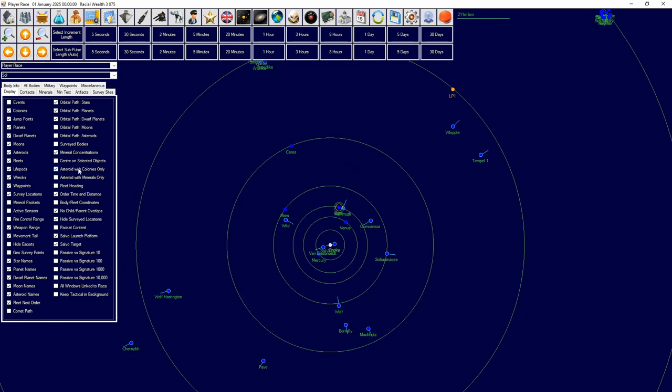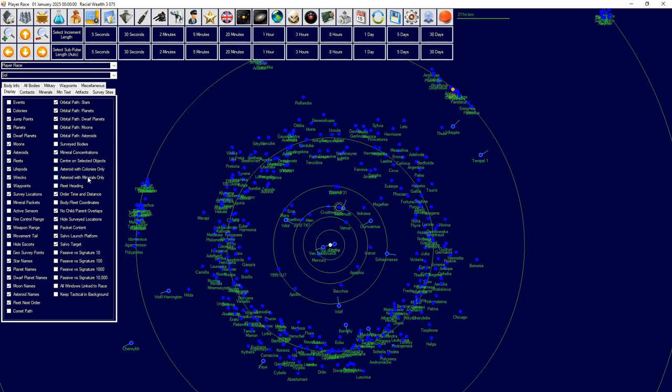Asteroid with colonies only. Asteroid with minerals only. So asteroids with a designated colony on them, and asteroids with minerals on them. They do basically what they say on the tin.